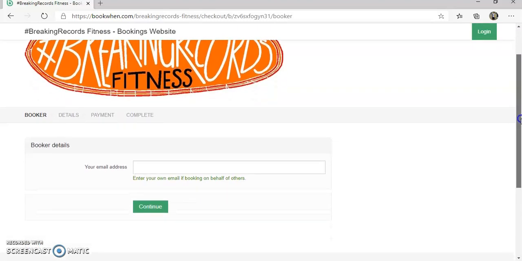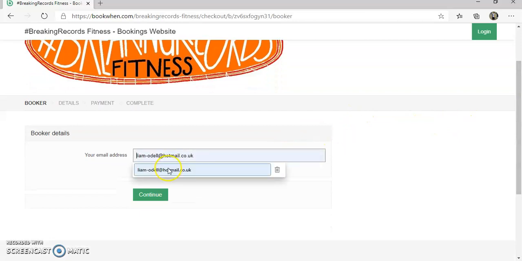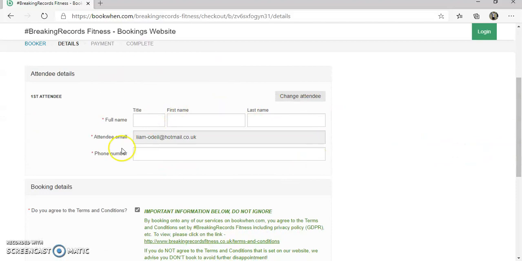And from there, when you get to the booker details, you just need to enter your email address. So let's say I've used my personal email as an example. Okay. And from there, you get to the first attendee right here. So remember, if you are booking for more than one person, you put your own attendee email on here. And then the second person, you'd have to actually put in someone else's email address and vice versa. But I will come back to that very shortly.